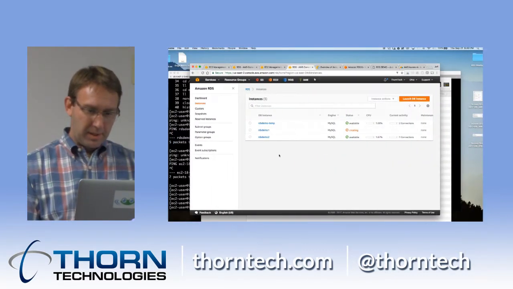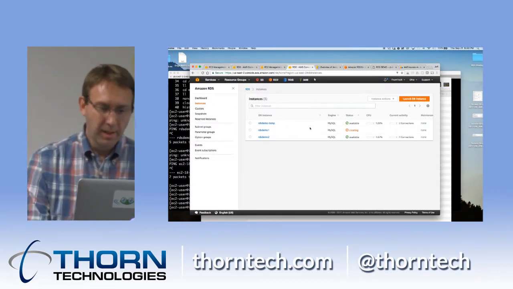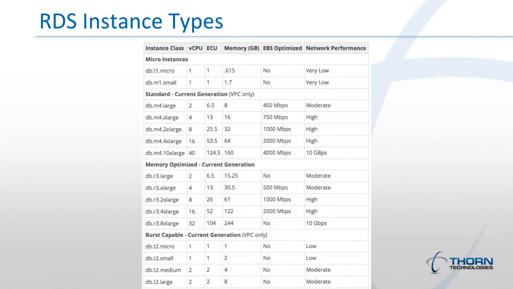Let's see how we're doing here. We're still creating. So a little bit more on the instance types. Real quickly, I want to talk about that while we're waiting for our database. There's lots of options. If you notice, I chose a T2 small.